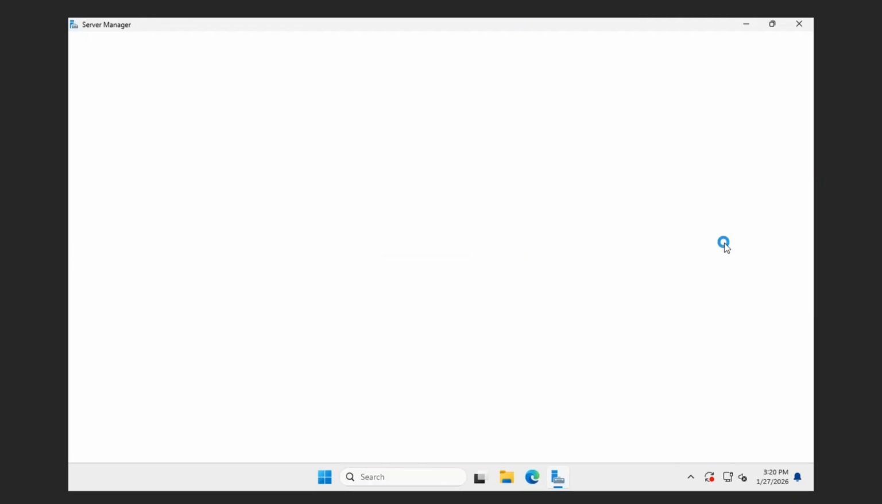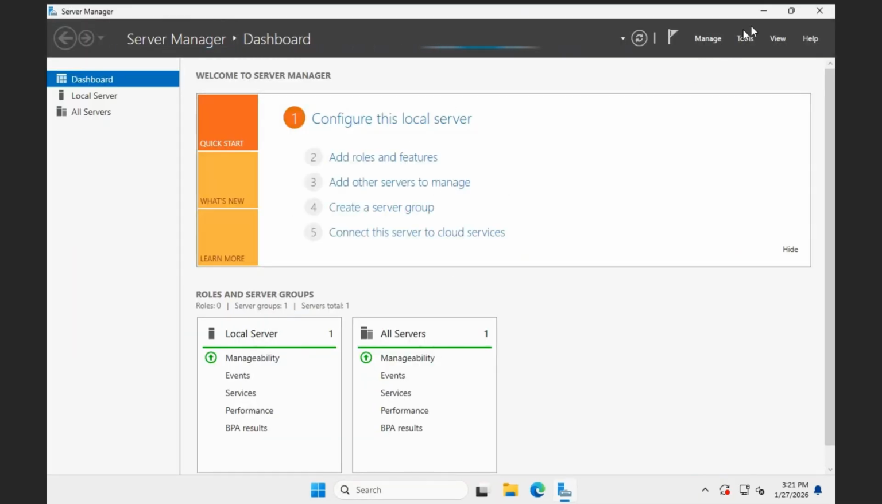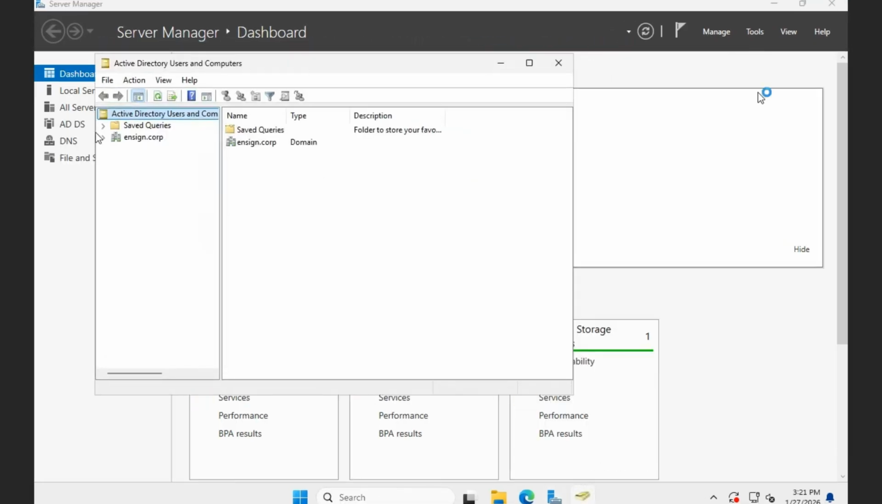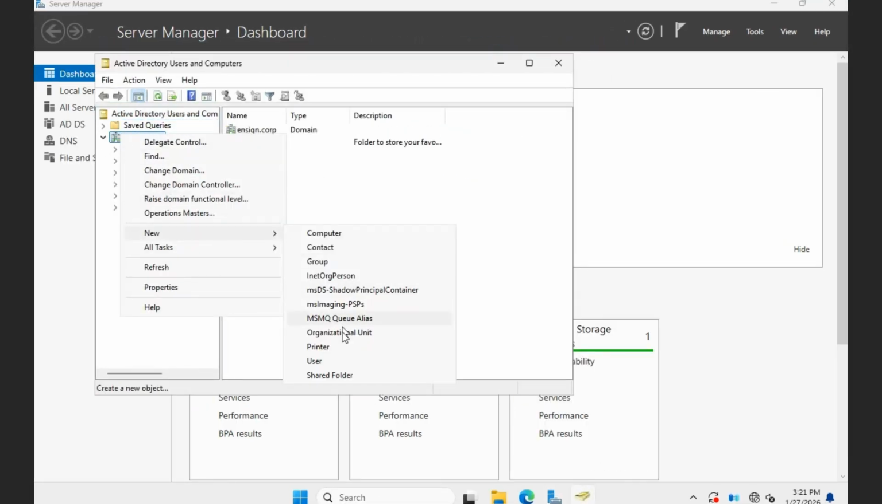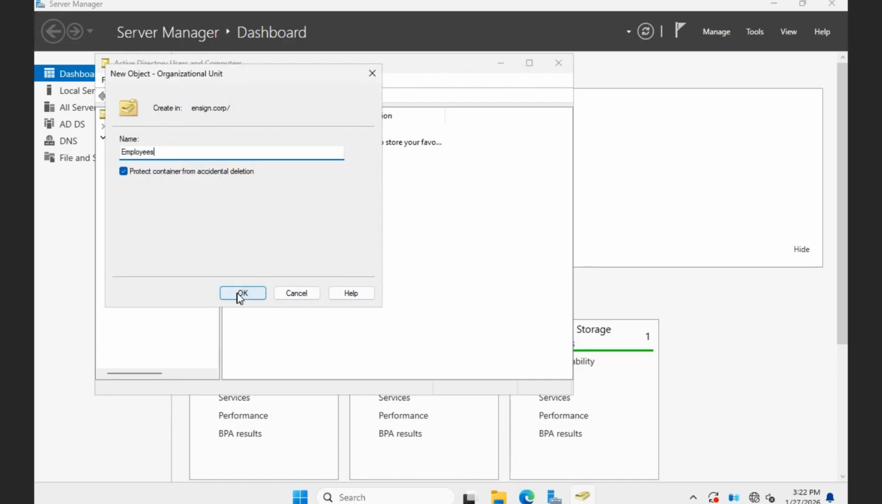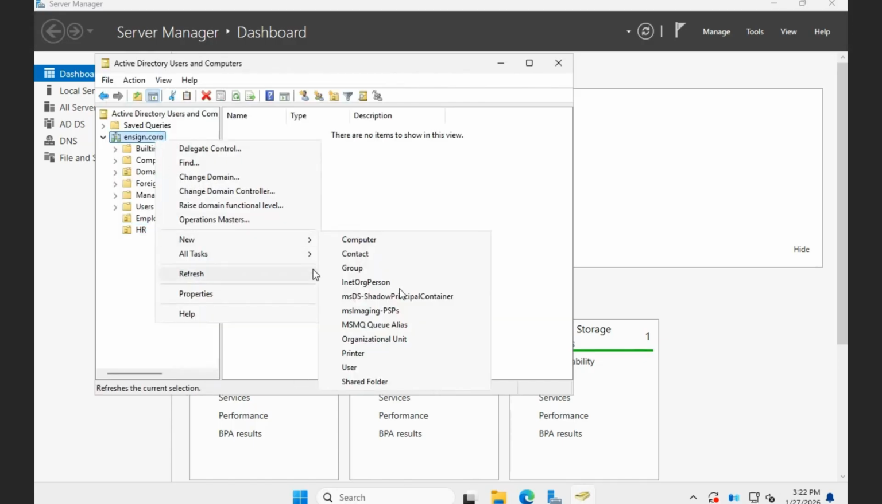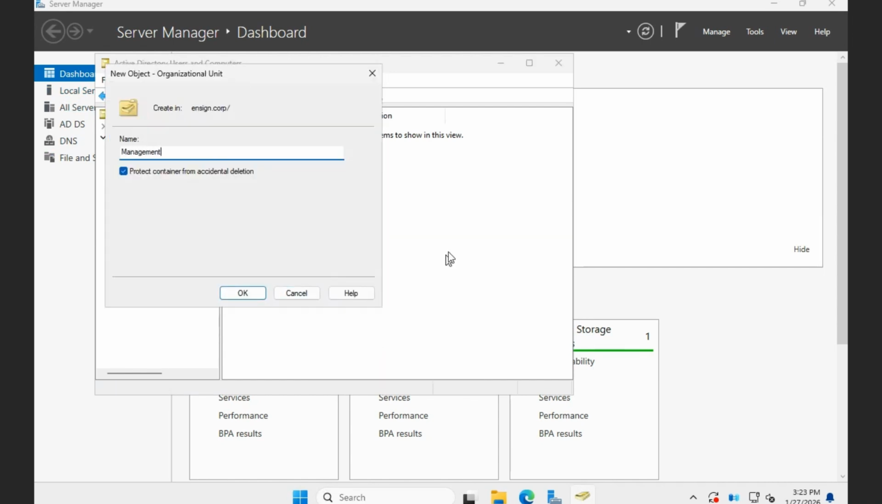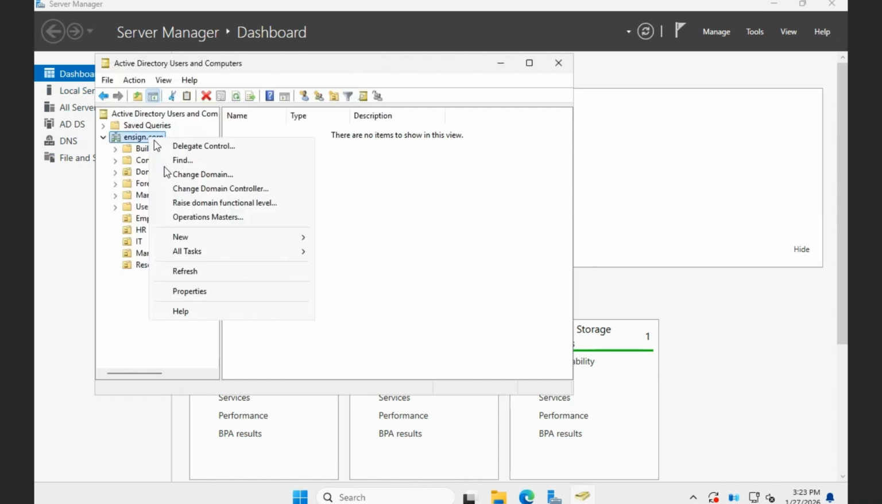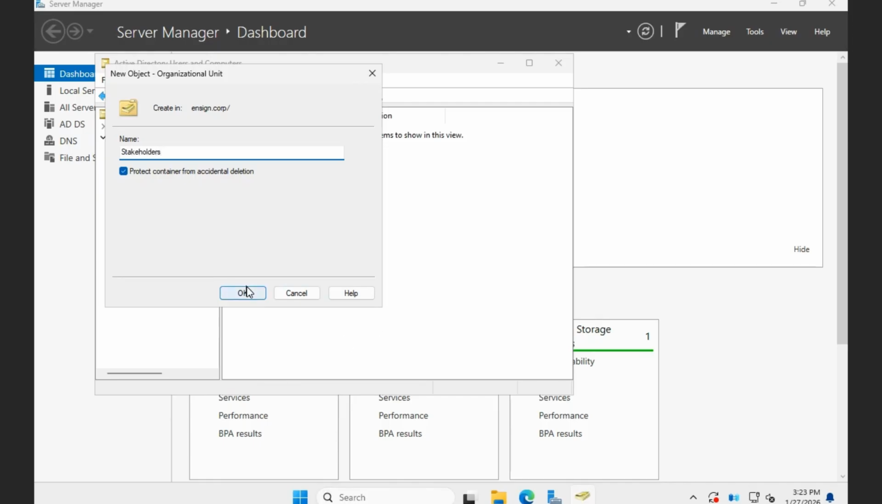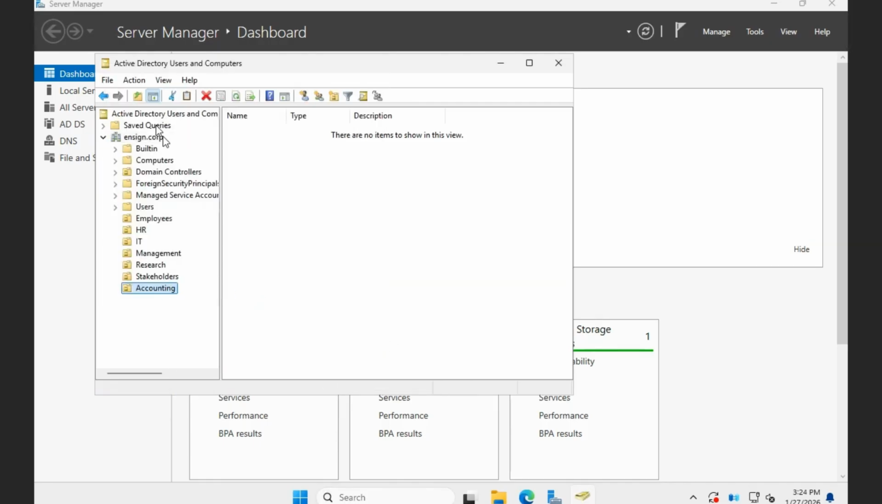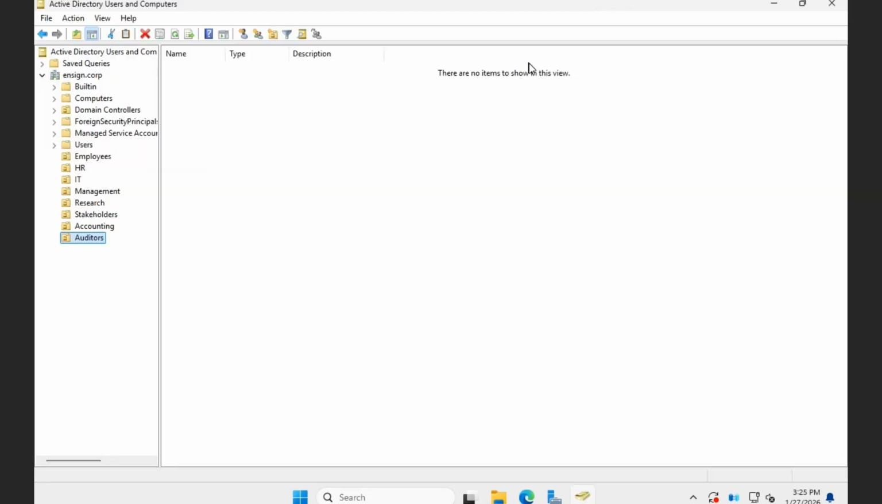I will begin by opening Active Directory Users and Computers. Within the domain, I'm now creating the following organizational units: employees, HR, IT, management, research, stakeholders, accounting, and auditors. Each organizational unit represents a department or group within the organization and will help with organization, management, and future policy application.